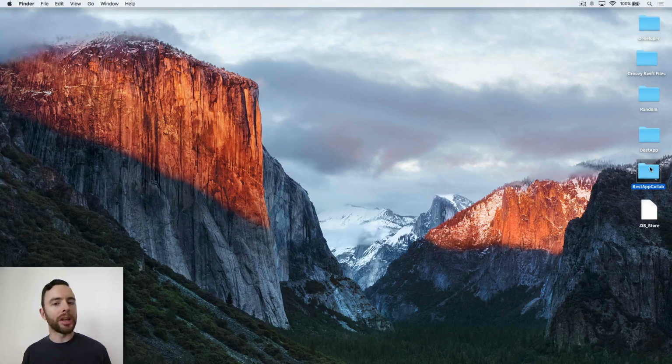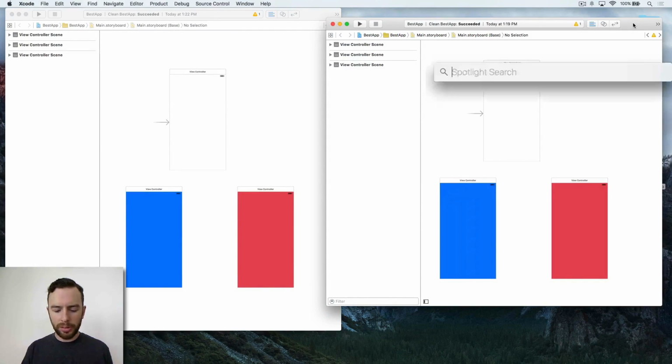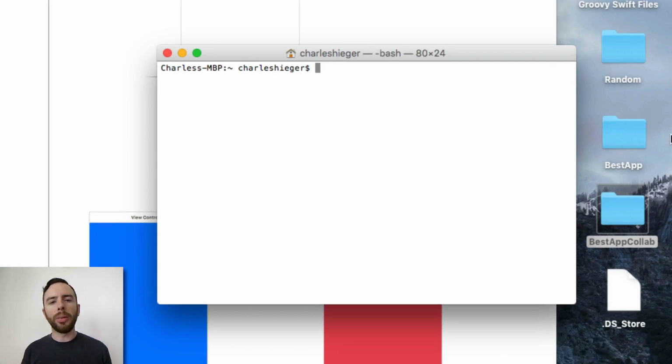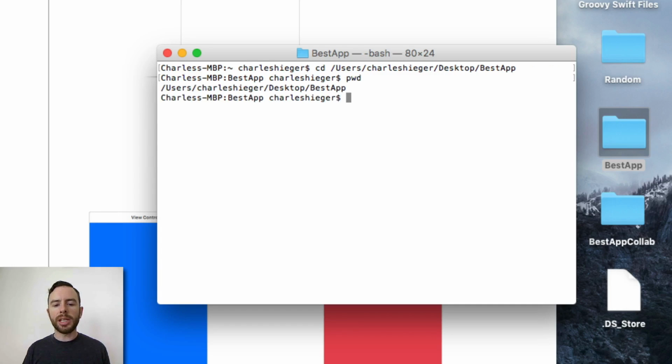I'm going to open both projects so we can take a look at them side by side. As you can see, the projects look identical. But let's sync both of them with our remote to make sure. Open up a terminal window. One way to quickly open up a folder that you want in terminal is by using cd space and then dragging the folder right onto terminal. If you hit enter and pwd, you can see that I'm in the Best App folder.